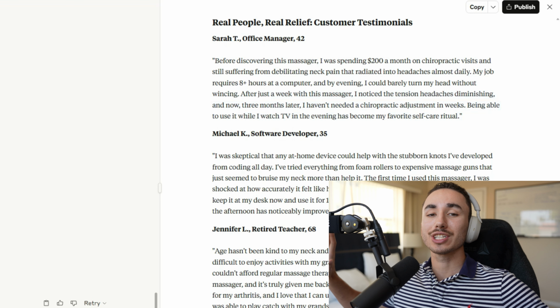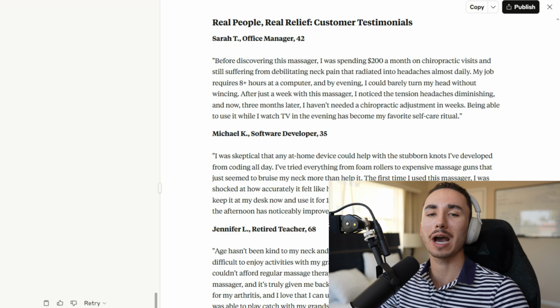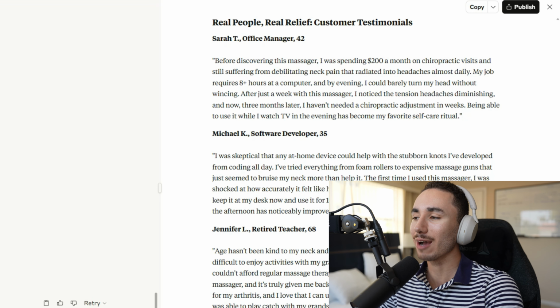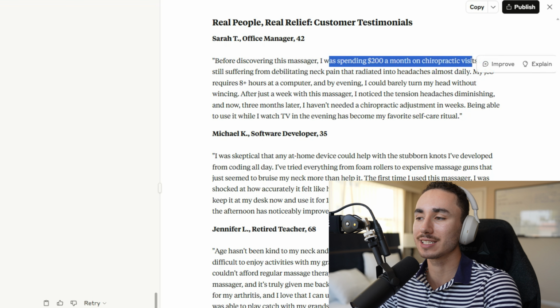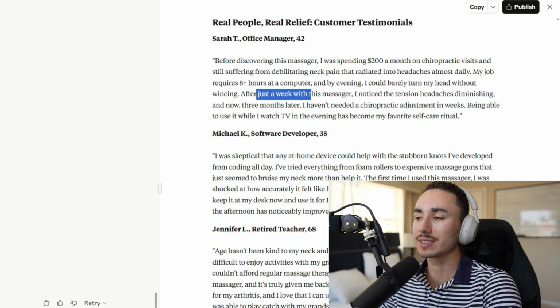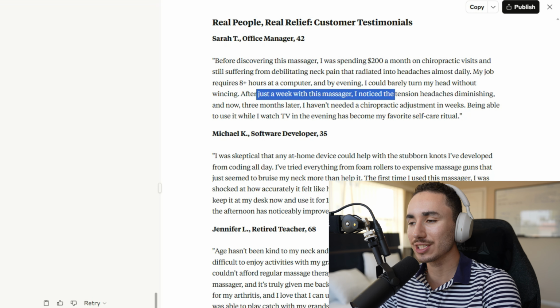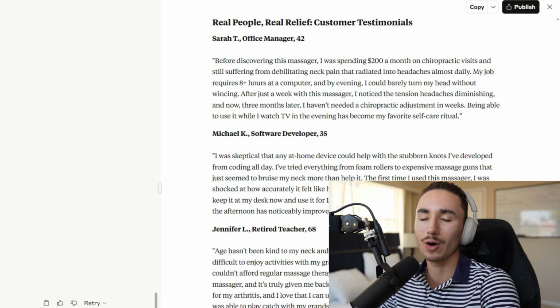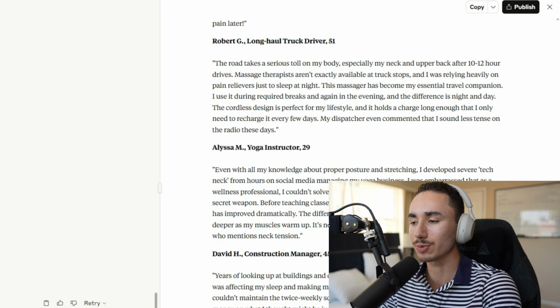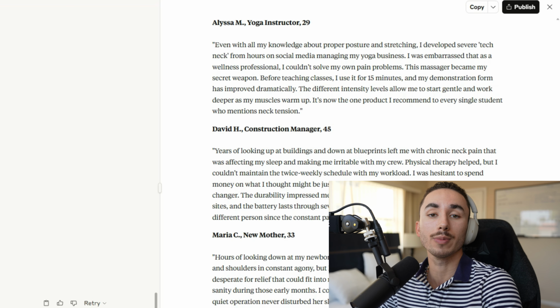But where Claude really shines is just how relatable the copy is when it's writing reviews. I mean, right here, I was spending $200 a month on chiropractic visits, but still dealing with neck pain. But after using this for a week, I noticed my tension headaches were going away, and et cetera, all the benefits. So it's just so solid. So really, I just have to choose the ones I like and then move them over to my image ads and my product page.